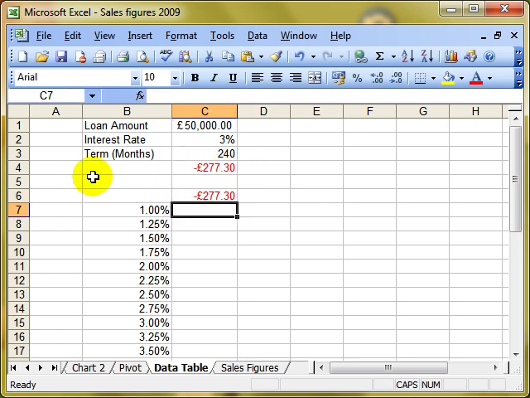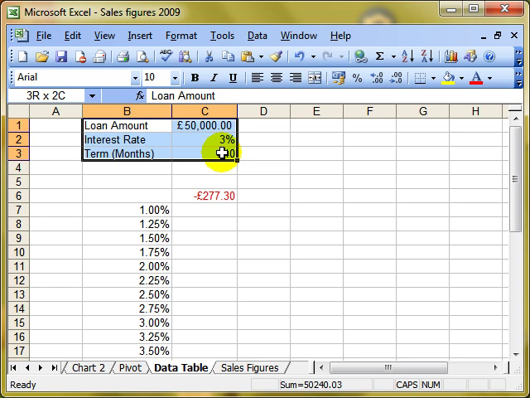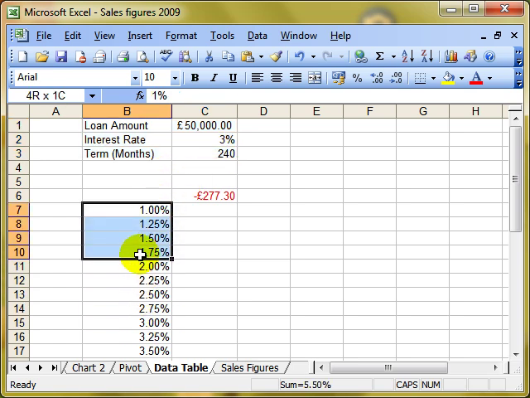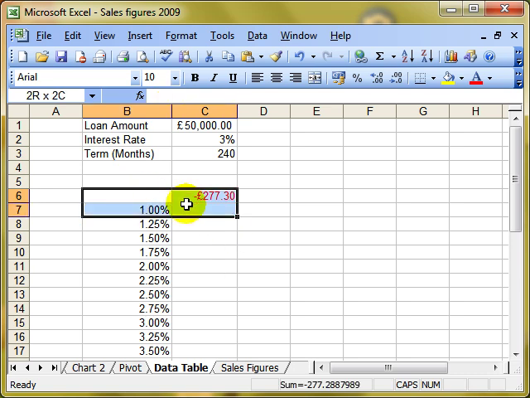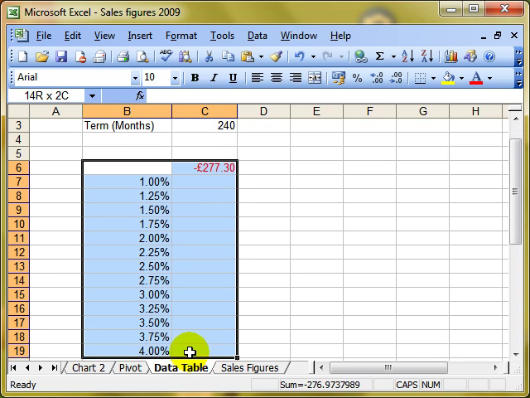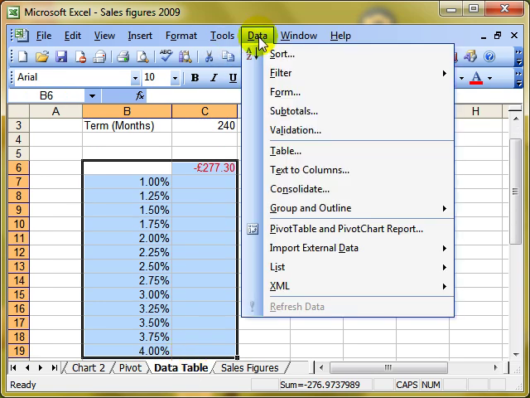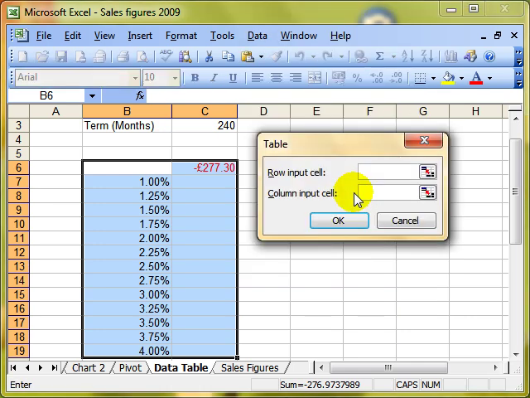Okay, so just to keep things nice and clear, I'm going to delete that function. We don't need it. Don't want to be confused by it. There's our raw data. There's our variable interest rate. And there's our function. So what we do is we highlight the whole area that we want to complete, and then do data, drop down to table. This is a bit that can confuse people also. It's asking us for the row input cell or the column input cell. If you look at the interest rates, they're going down the column.